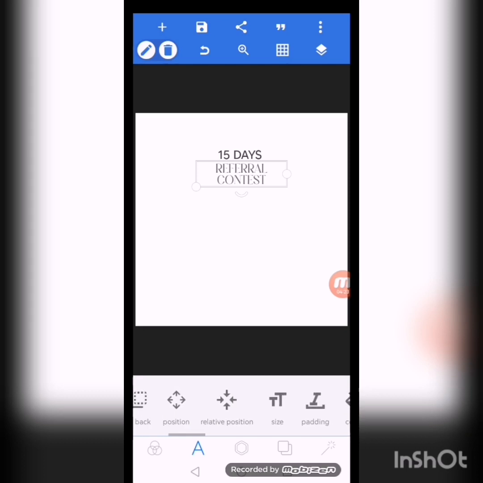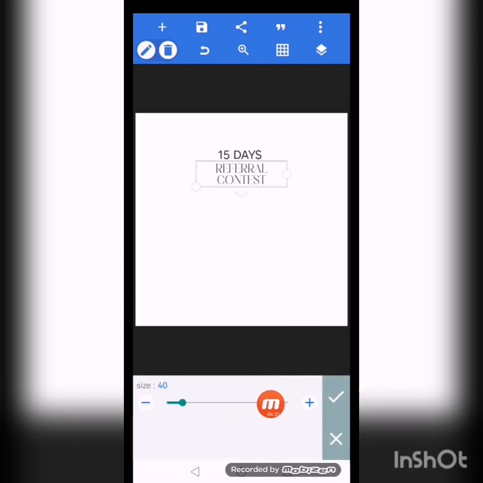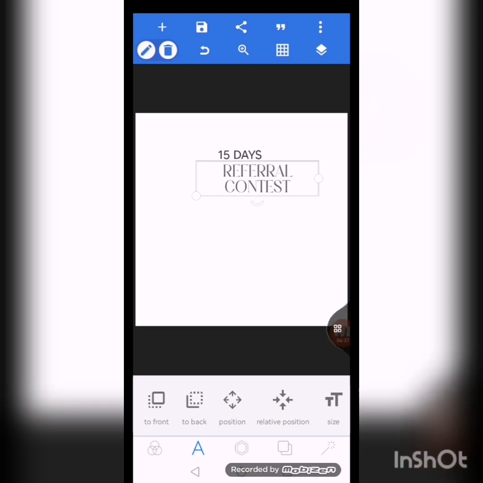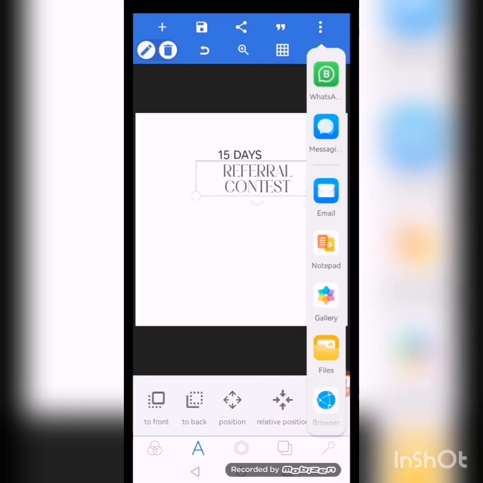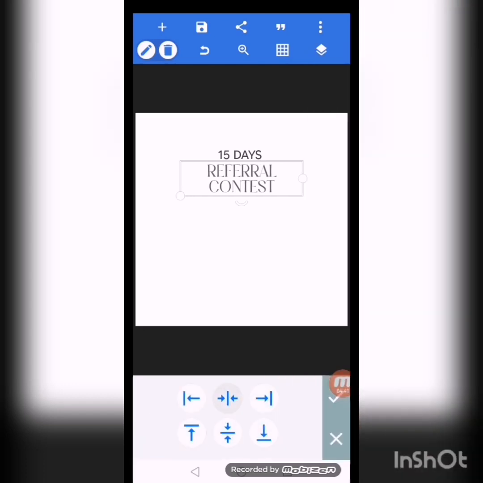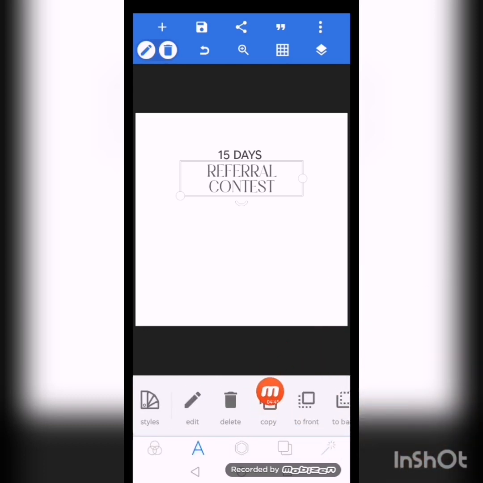So I want to increase it. You can either increase the size from this side, or you go to size, just to increase the size of the text. You can either increase it or reduce it, all right? So I want to increase it. Then click on my check mark and bring it back to the center by coming here. Then I copy again. Then I edit it from here.